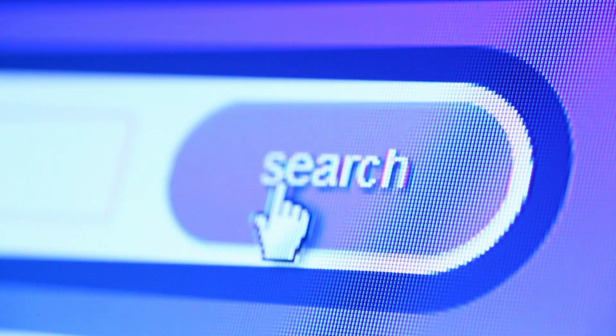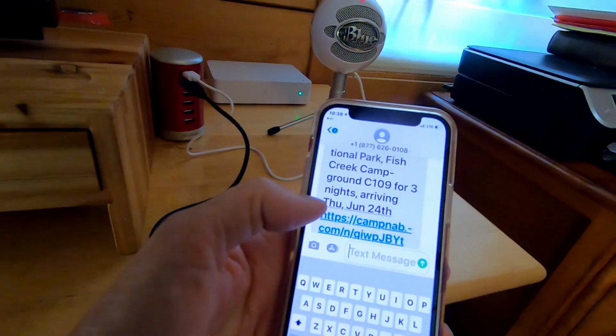What happens with Campnab is that when somebody cancels a site, Campnab goes out and looks for those cancellations and sends you a text alert on your phone. Campnab has 5 plans, so you could either pick a plan or you could pay by the individual scan, which is between $10 and $20, depending on the frequency of time that you want to scan.